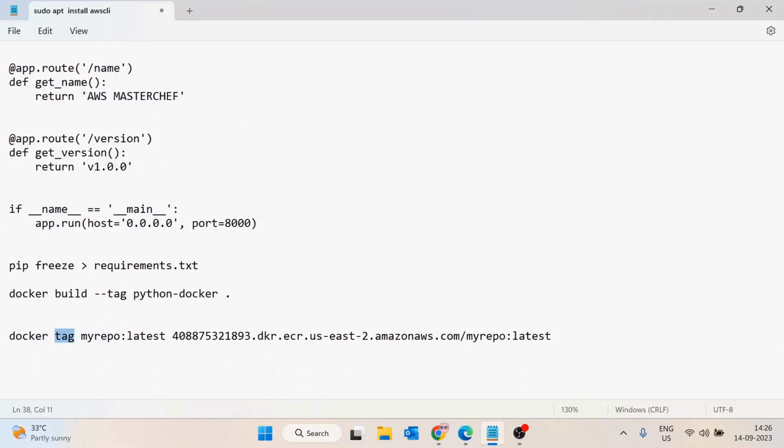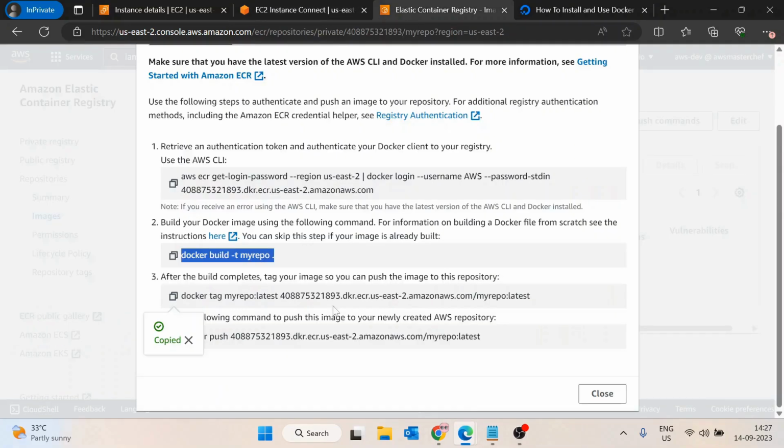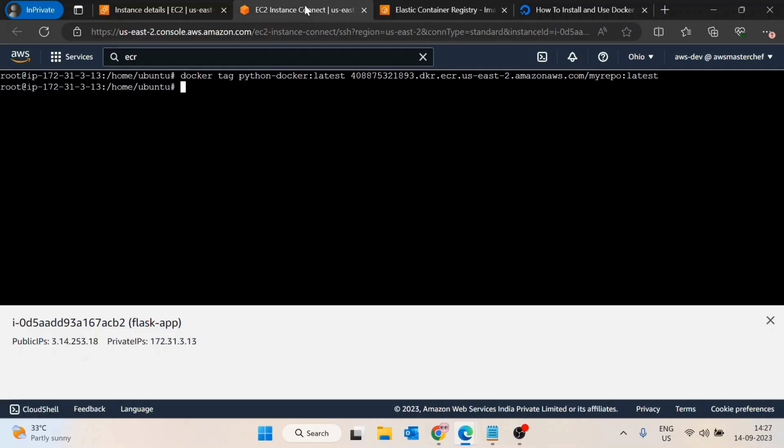Then it is asking docker tag my-repo:latest with this tag. Here I will provide my image name, which is python-docker, and everything else is the same. Make sure you change it to whatever image name you provided at the time of build. I will paste it here, and that's done. Then let's copy the fourth command, which runs the following command to push the image to your newly created AWS repository.